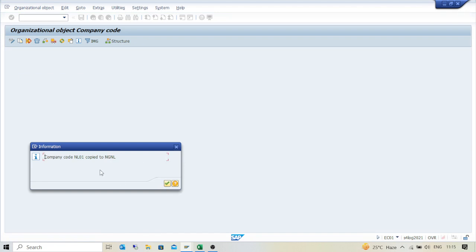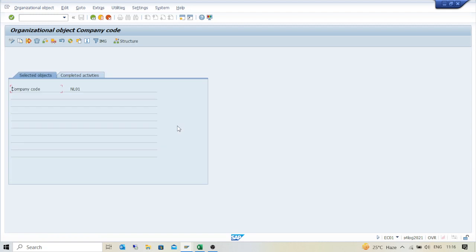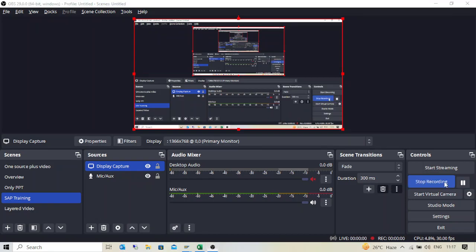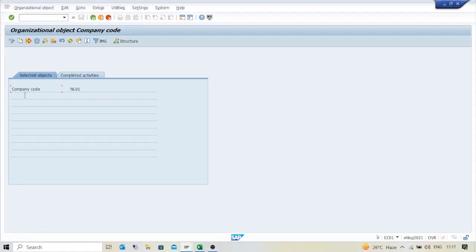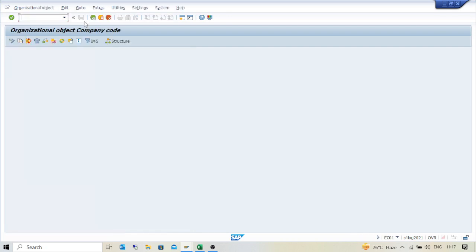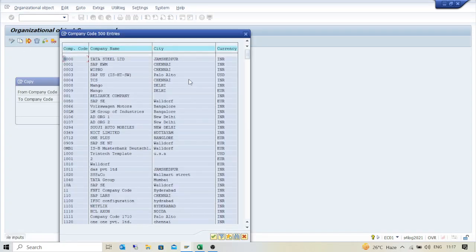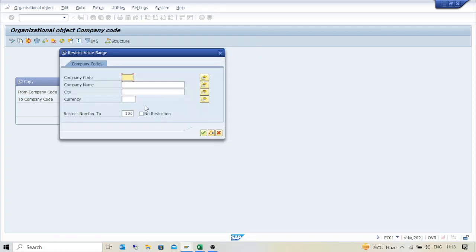Finally, we get this message that the company code NL01 was copied to NGNL. So this becomes our target company code now. Okay, so our first company code is now created. We will again create the second company code for Great Britain, and again we go to the same transaction. This time we will copy the template of Great Britain, which is called GB01.